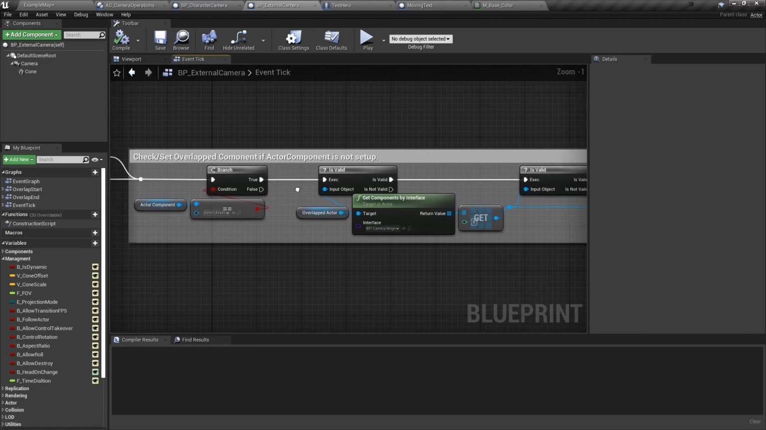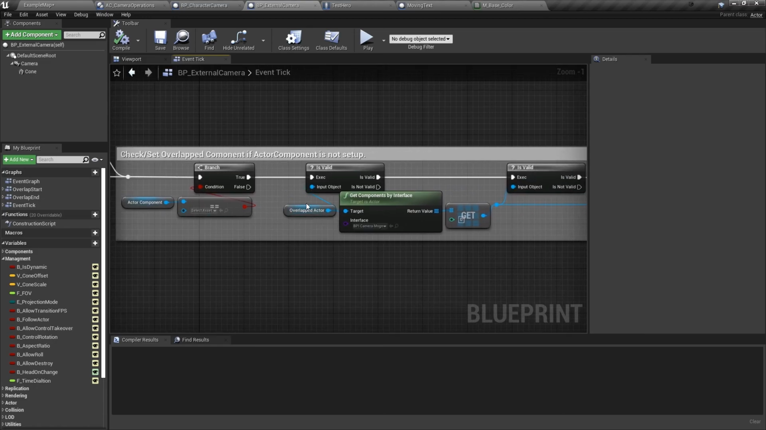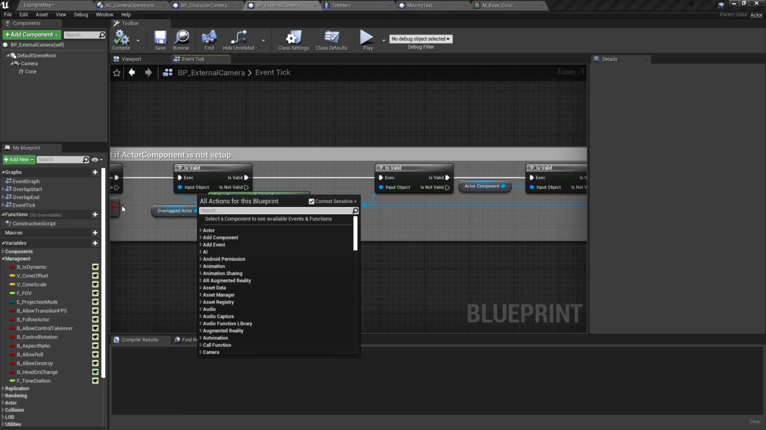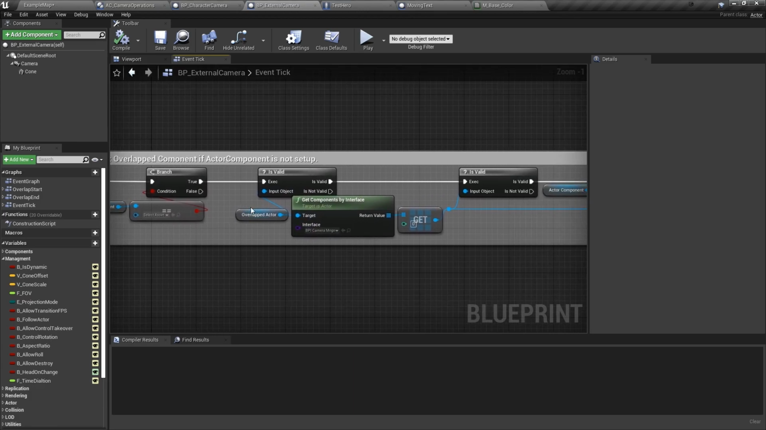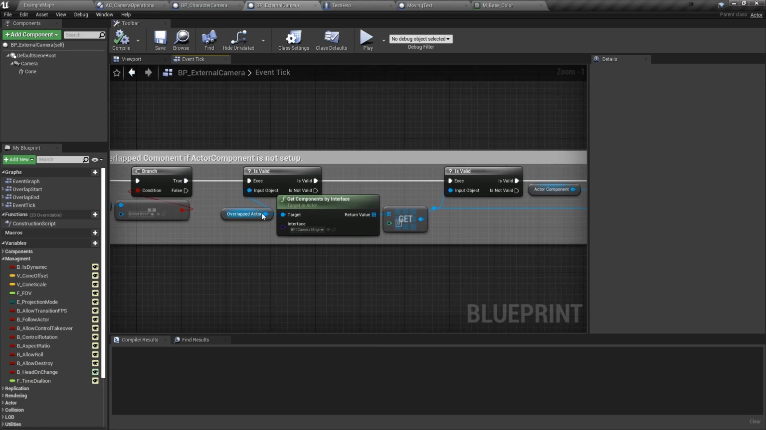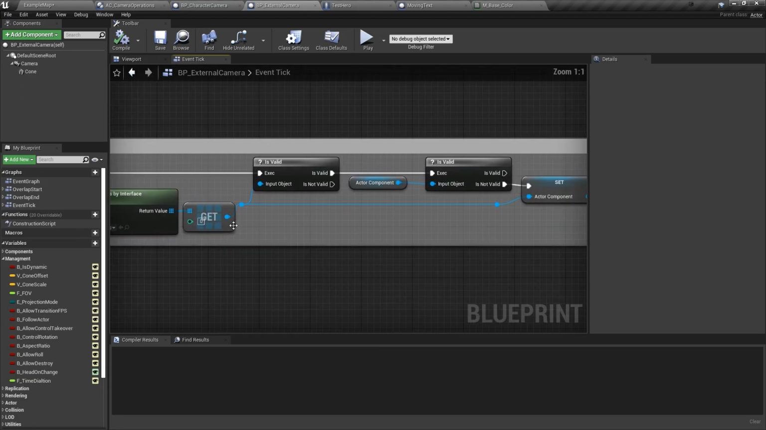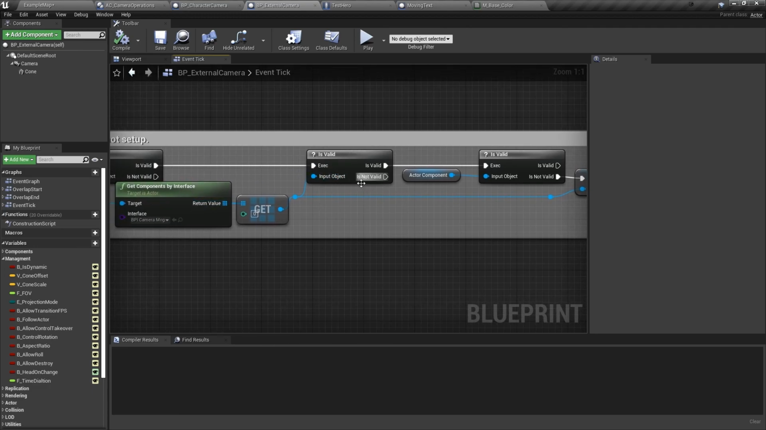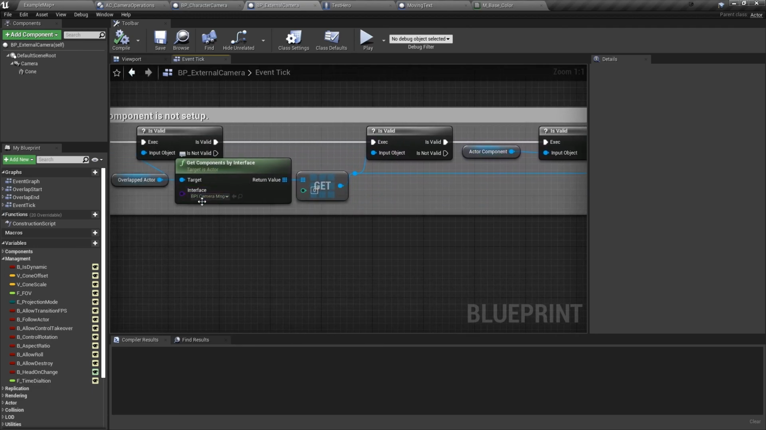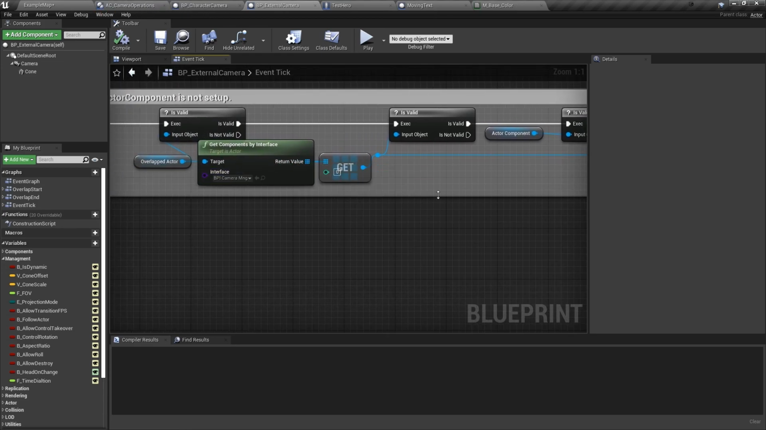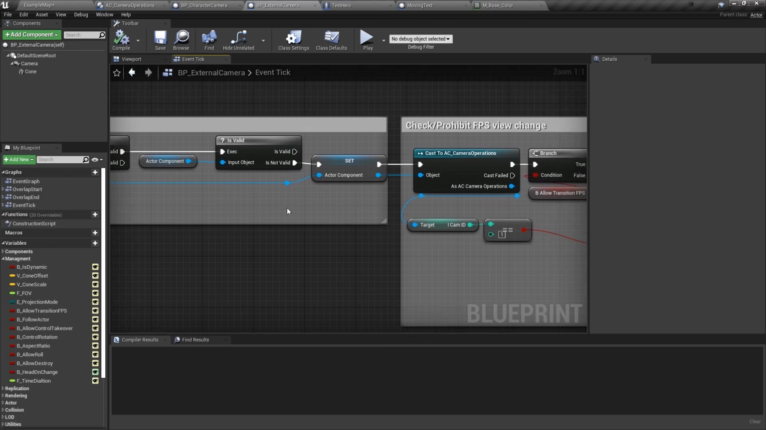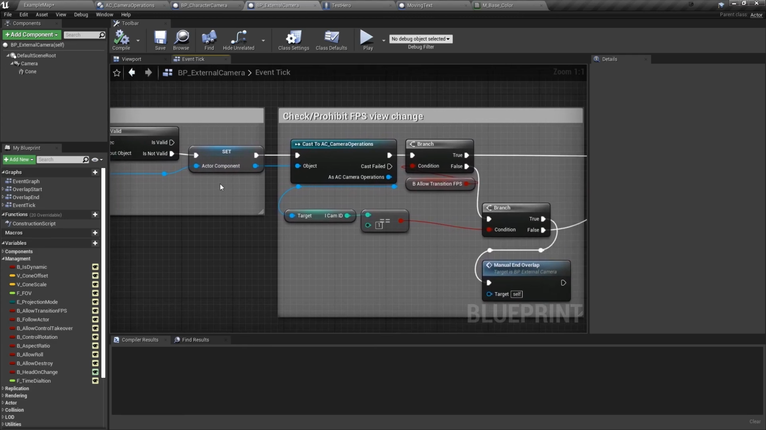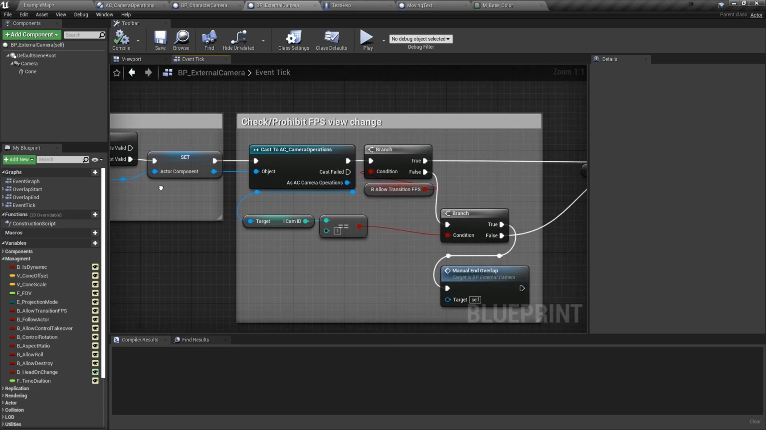We check if the overlap component exists or not, and again we check if the overlapped actor is valid. This was introduced and it is necessary. Sometimes you would get this actor component being valid, but the overlapped actor had been deleted. So we check that the output of this is valid, and this just gets the reference to the AC camera operations. So we have the actor component, which is the AC camera operations. We memorize it if it is valid. If it is not valid, we check again.